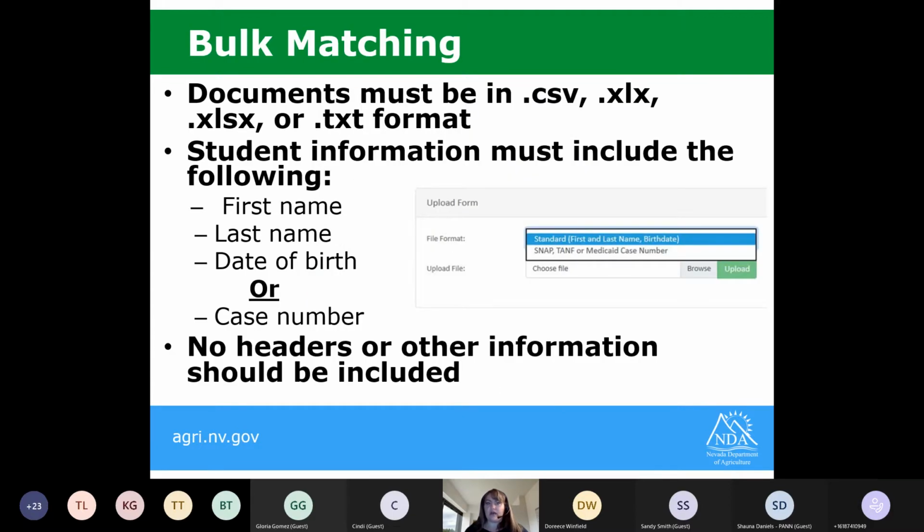So to do the bulk matching, the documents must be in a CSV, XLS, XLSX, or a TXT format. In the file, you could either include their first name, last name, and date of birth, or you could just provide the case numbers for the students. You want to make sure that there are no headers on the file you're uploading because this will result in an error.